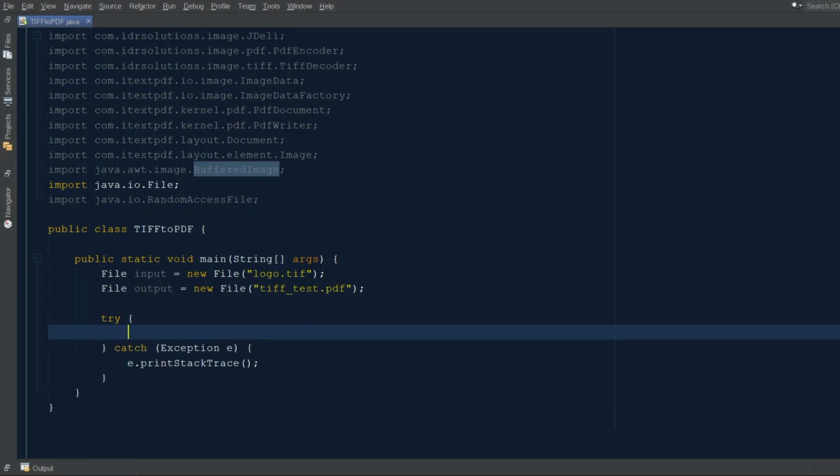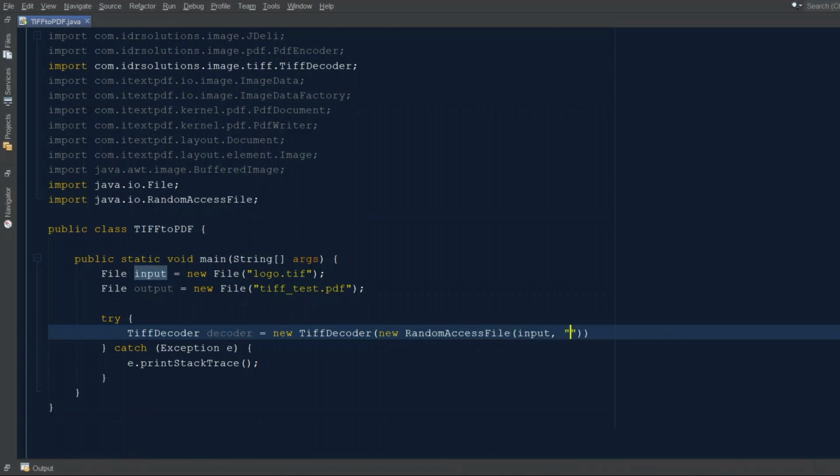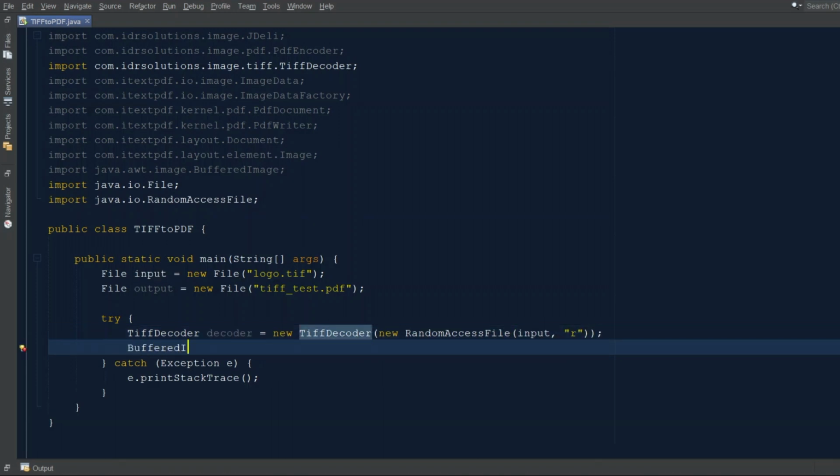Alternatively, if you want to use our more specialized decoder, you can use the TIFF decoder class, which for reading, you will need to convert the input file into random access file. After doing this, you use the decoder.read, and then finally, you encode the PDF with PDF encoder and encoder.write to the output file.